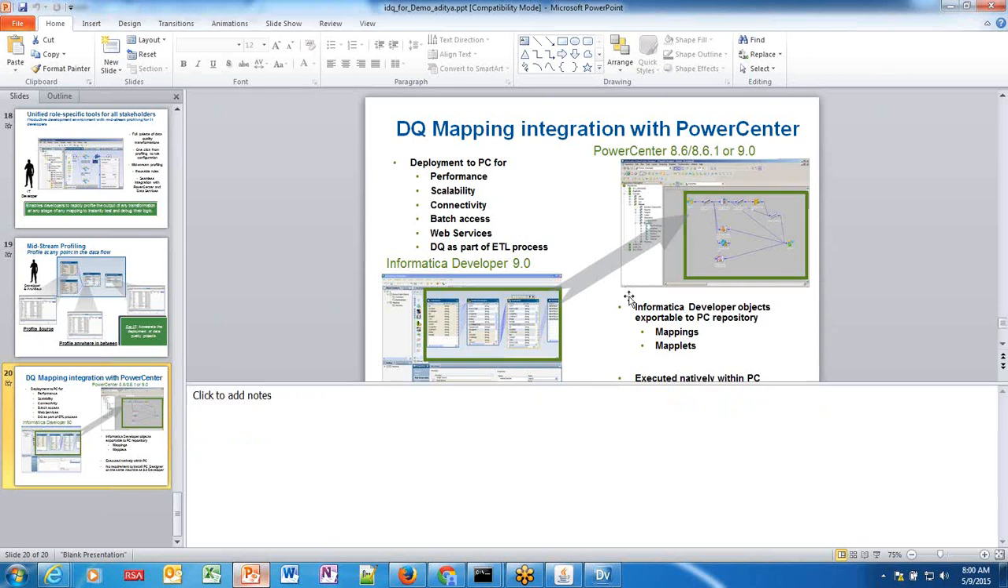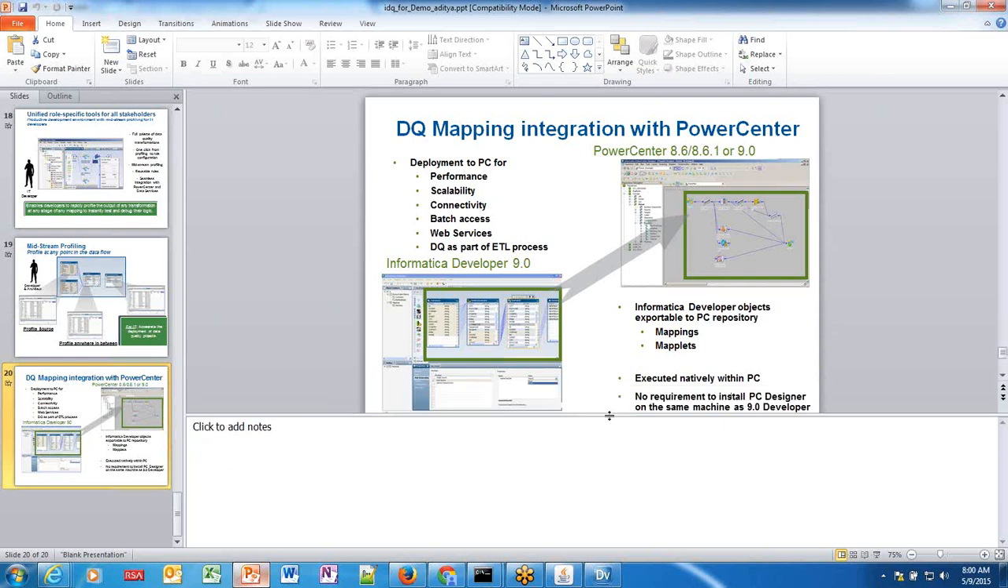So what are the types of sources we can connect with IDQ? All types of sources? Yeah, like SAP, relational. Correct. Yes, same as Power Center. Correct.